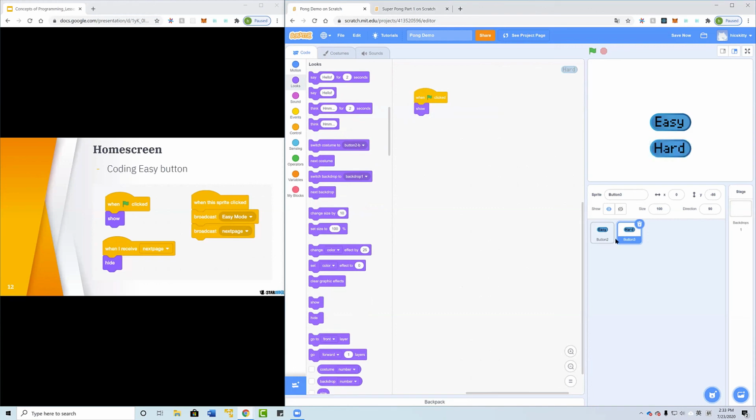Right now I'm coding the hard button, and I want you guys to watch the steps, so pause if you're coding these two blocks. But what we're going to do is drag this, hold, click, and drag it into the easy button.